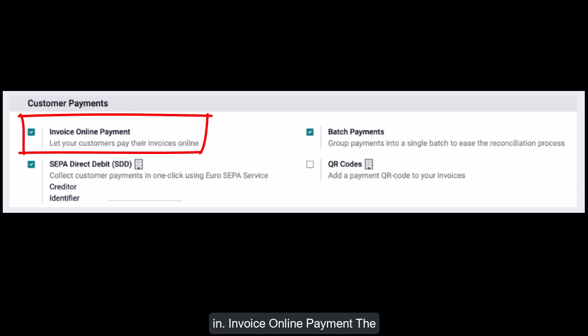The first setting we'll look at is Invoice Online Payment. By enabling this option, you allow your customers to conveniently pay their invoices online. This feature provides a seamless payment experience for your customers and helps you get paid faster. With just a few clicks, your customers can complete their transactions using integrated payment methods like credit cards or online payment platforms. This is particularly beneficial for businesses aiming to offer flexibility and ease to their clients.